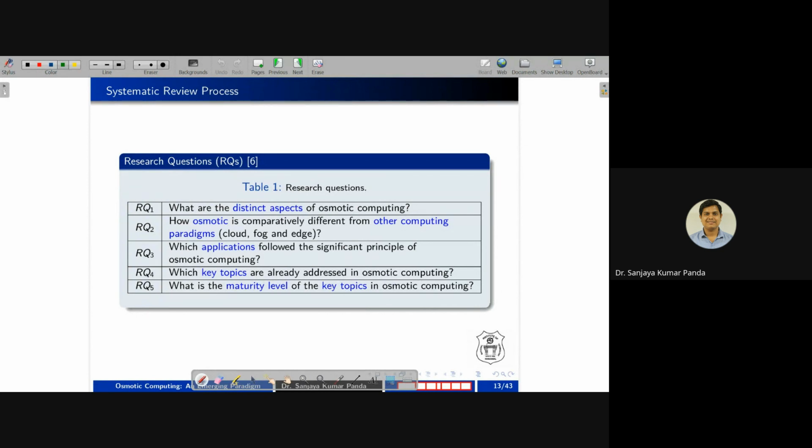The next question is, which applications followed the significant principles of osmotic computing? Are there any real-life applications which can implement osmotic computing or which can be solved using osmotic computing? That we need to define. Then the next research question says, which key topics are already addressed in the field of osmotic computing? What are the key topics which are already addressed?